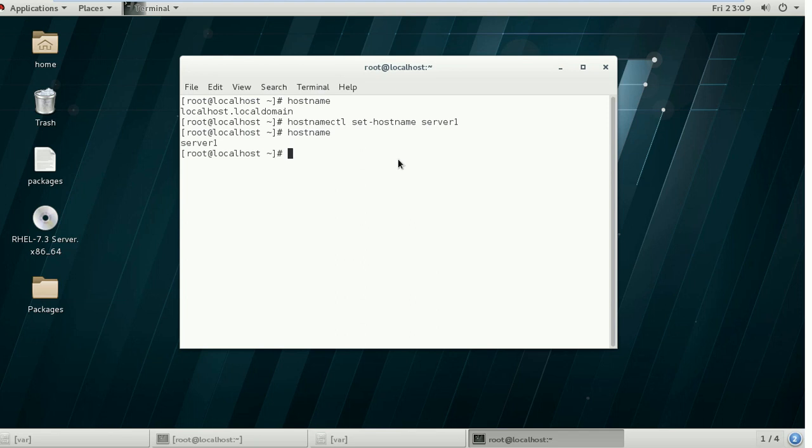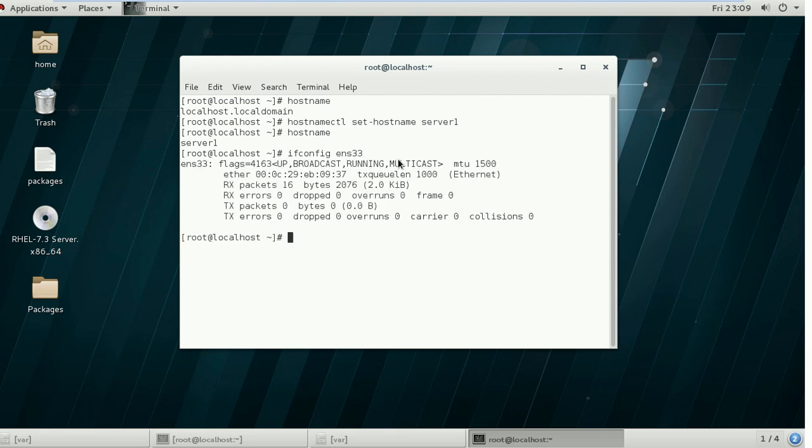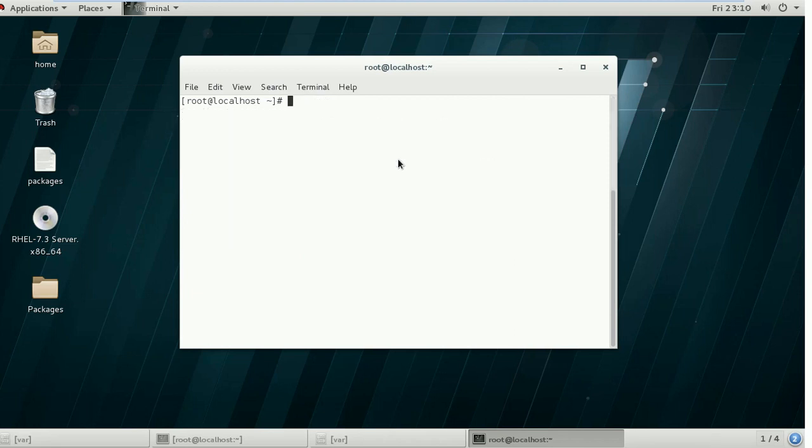So we have set our host name, and the second thing is we have to configure our interface. Let's see ifconfig. My interface name is ens33, so I'll verify if an IP address is already assigned. No, there is no IP address configured right now. So let's proceed to the second thing, that is configuring the interface.